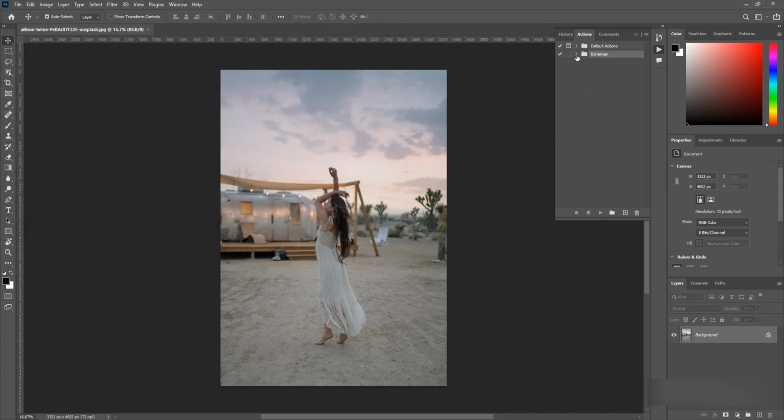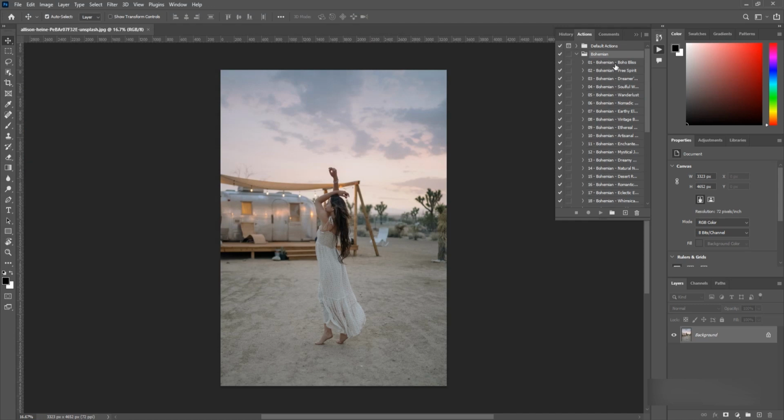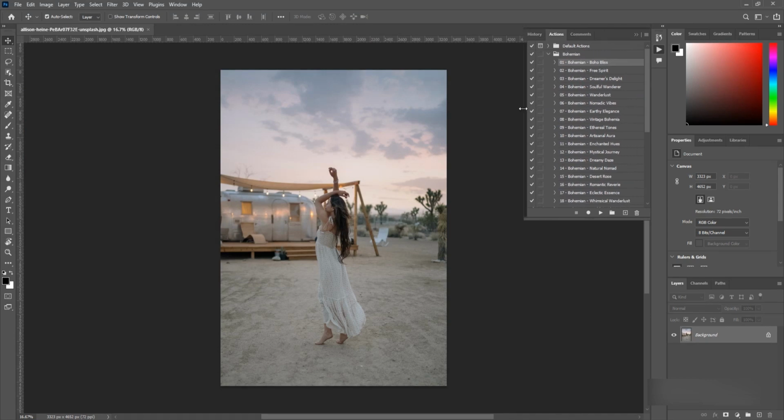Step 4. Access and apply the imported actions. Once the ATN files are imported, you will see the corresponding action sets in the Actions panel. Expand the action set by clicking on the small arrow icon next to its name. Inside the action set, you will find individual actions listed.